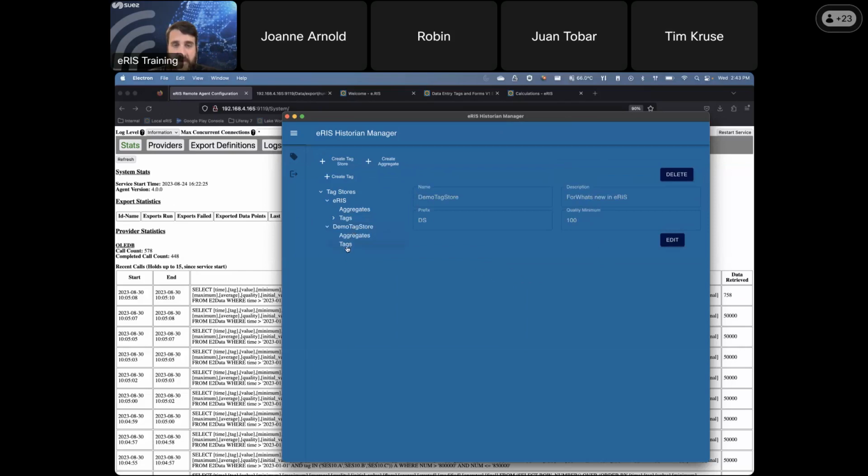Once the tag store is created, you are allowed to create tags under this tag store environment. That is separate from the previous eRIS tag store, which comes by default and which you may or may not need to use. Under tags, you can create tags here, or you can have the eRIS tag provider create those tags for you as well. If you set those up in a data entry form kind of concept, or if you're importing data that we talked about through this previous eRIS Historian, tags will get created through that provider as well into the eRIS Historian.